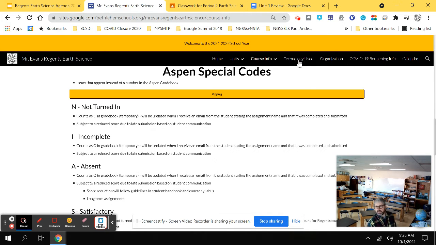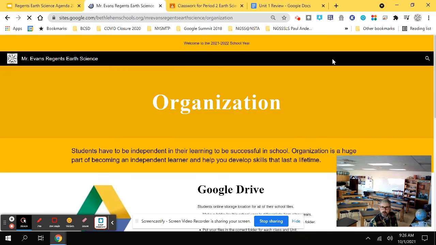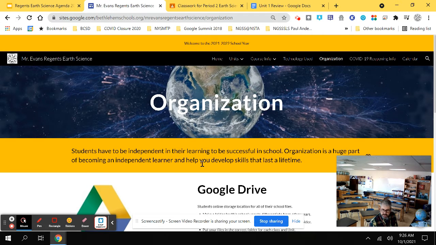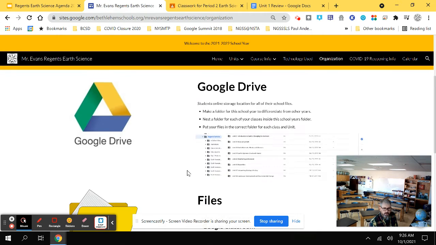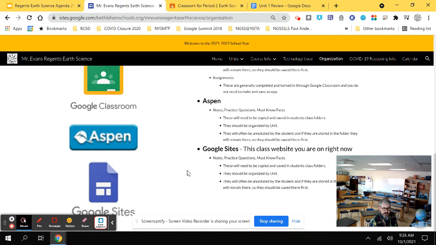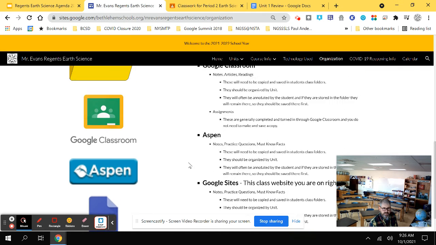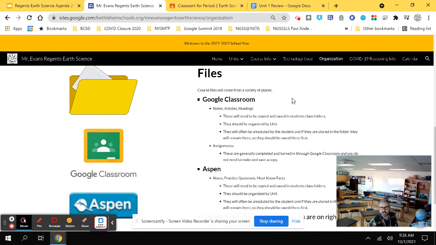The rest of the website is basically just for student stuff. I do go through some organization. On the organization page, and there's something I'm going to add to it this year, we go through how students can stay organized and how they need to stay organized to be successful in this class using the tools that we use in this class.